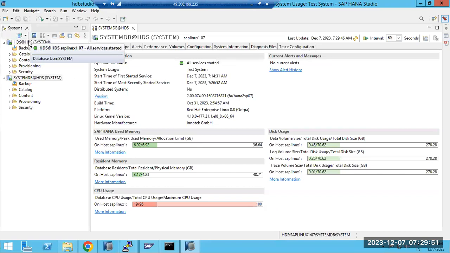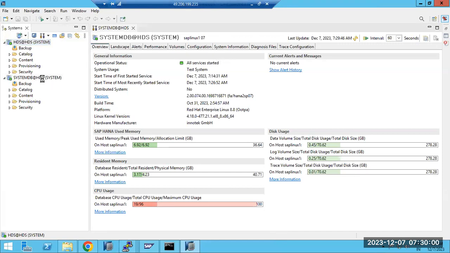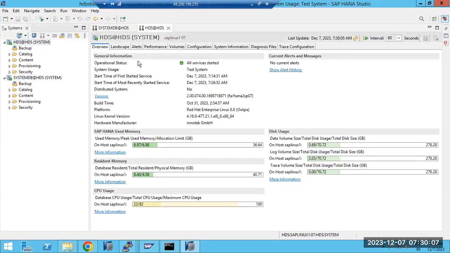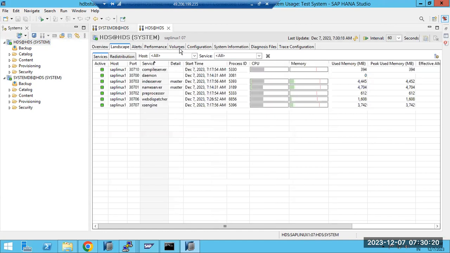At the same time, we can also open the tenant database. If we double click it, the administration page opens. Or if you go to the configuration, then the administration page will also be opened here. So this is the HANA Studio administration tabs here. Here we have to discuss all these tabs: Overview, Landscape, Alerts, Performance. All those things we have to discuss here, right?